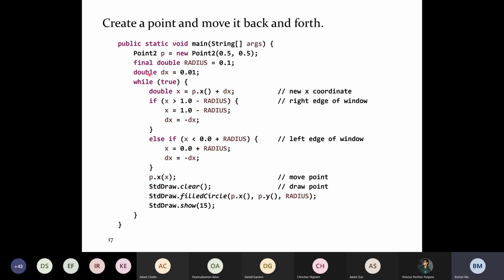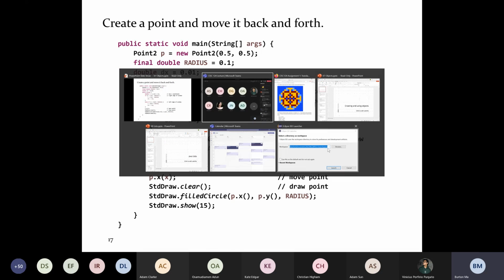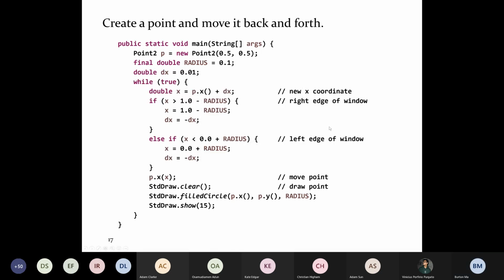Okay, next slide. I've got this variable dx, its value is 0.01. Let me show you what happens when I run this program, because it'll be easier to understand once I show it to you running. So let me just fire up Eclipse here. This program is going to draw a circle, and the circle is going to bounce back and forth inside the window.